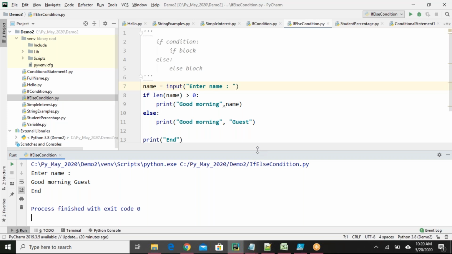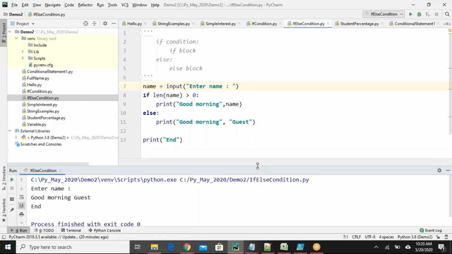Is it clear to everyone? If else part. Any questions on this one? Clear, right? Okay. Can you repeat it?